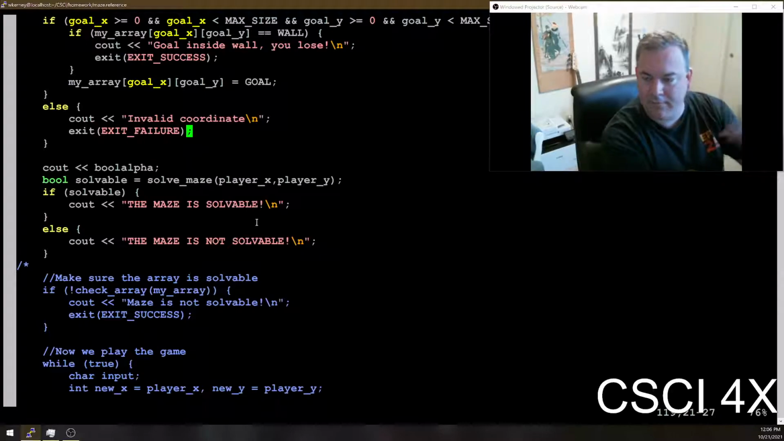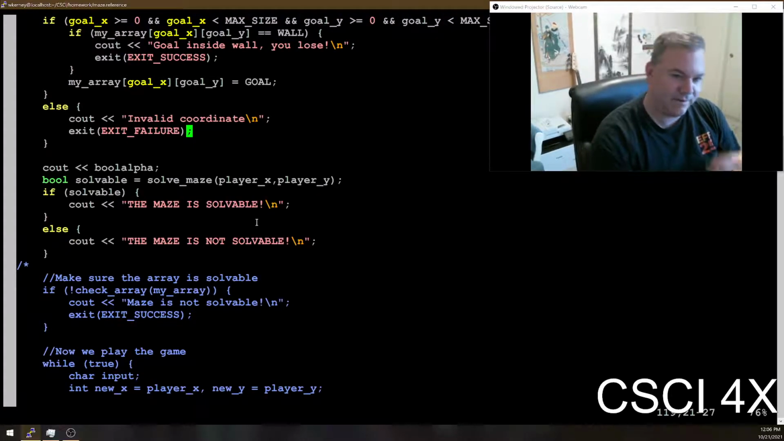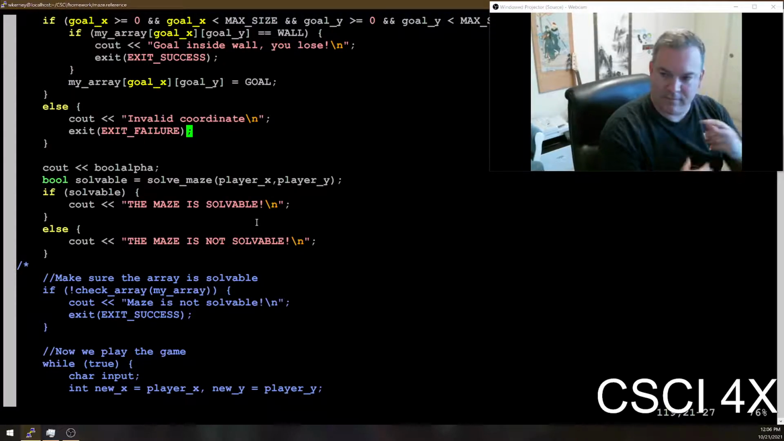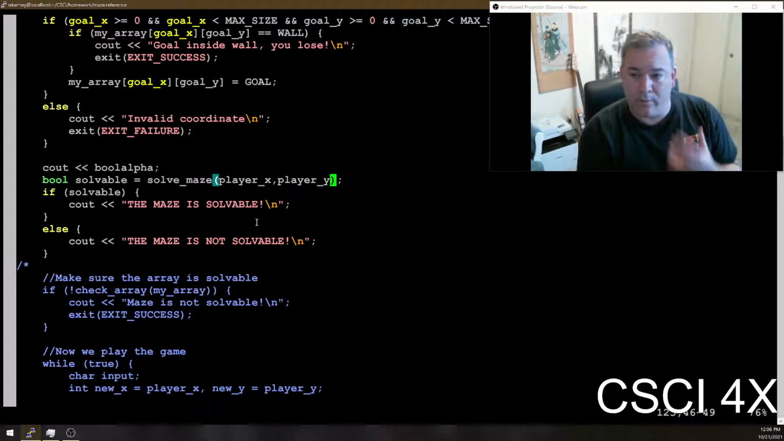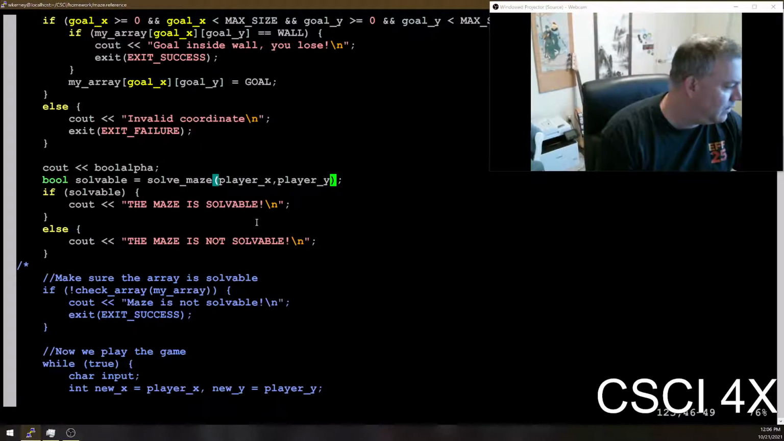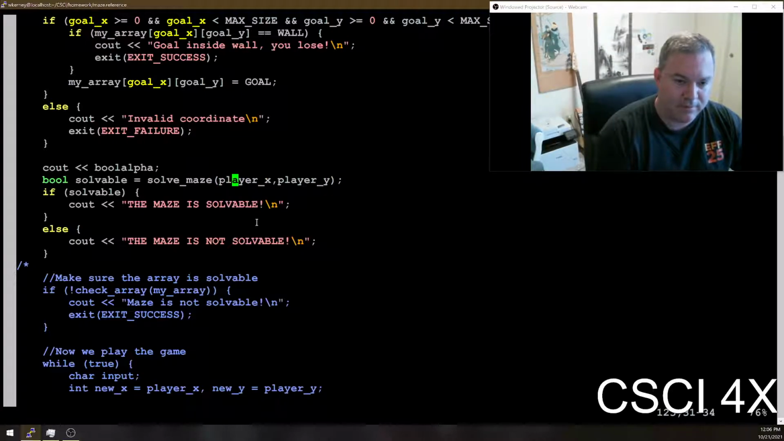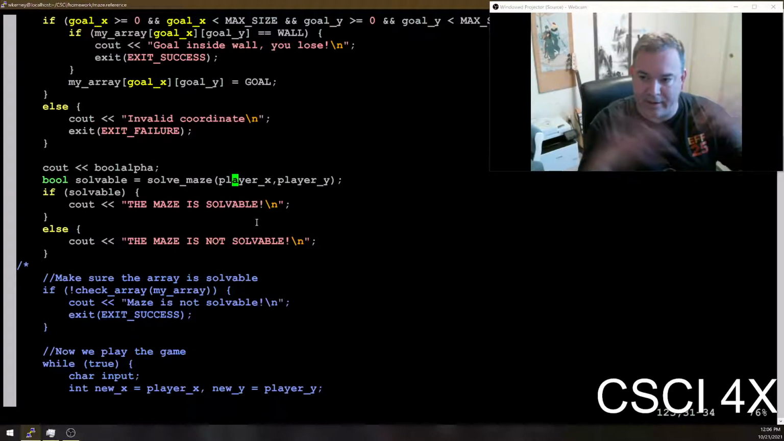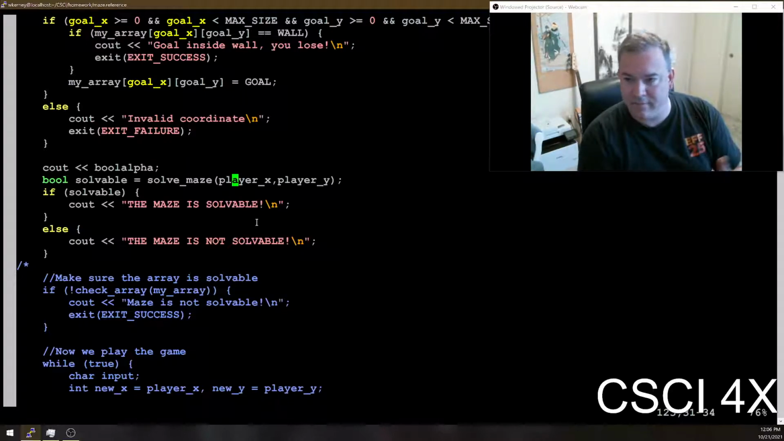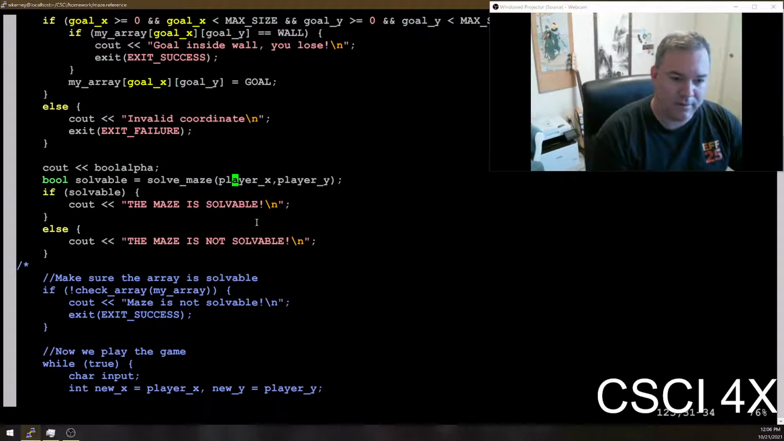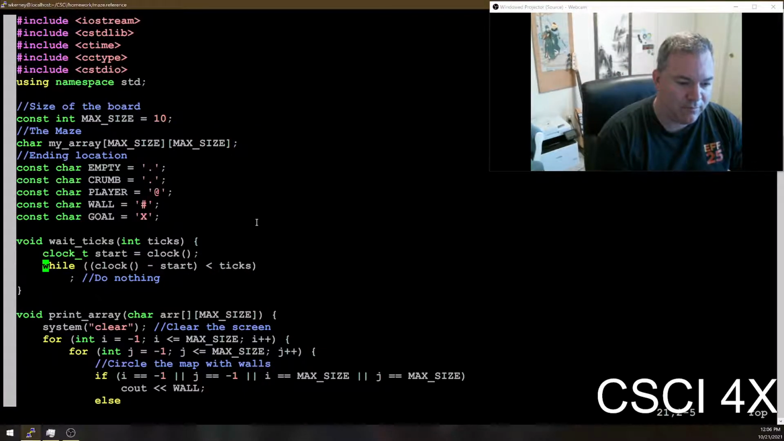Okay, so everything I've done so far is just the standard user interface, like enter a goal, enter the maze. You know, there's nothing interesting about what I've done so far. What's interesting is this function here, solve maze. Okay, so we're going to do a recursive maze solving algorithm. So we're going to pass in the start location, and then it's going to recurse out from there. And then it'll return true if the maze is solvable. It'll return false if the maze is not solvable, and that's it. So we got solve maze.